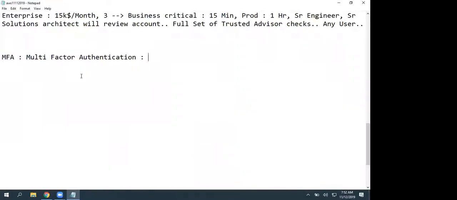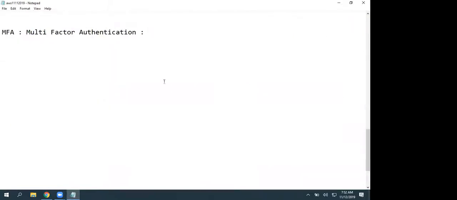Multi-factor authentication. Okay, one suggestion, guys. Please don't maintain any running notes here, this is a running screen, so I want you to concentrate here. I'll share the entire material, and whatever notepad I'm updating here, I'll share that one also.